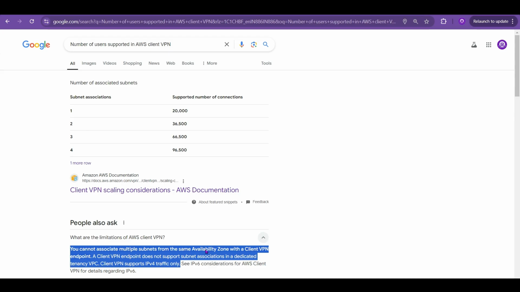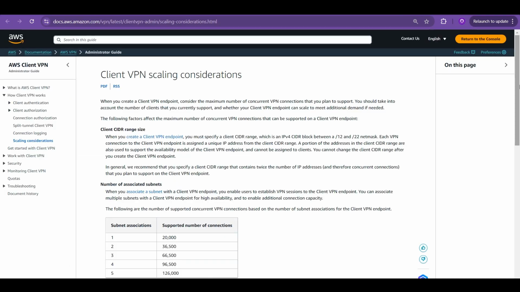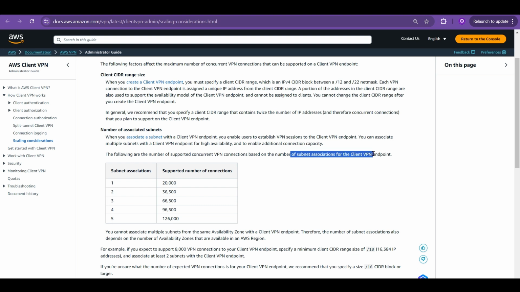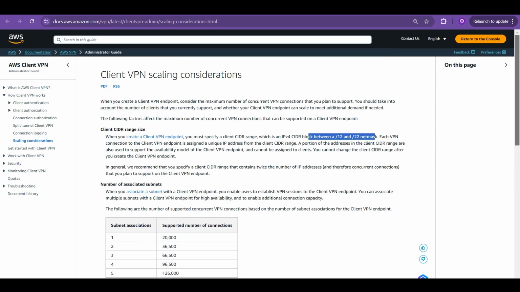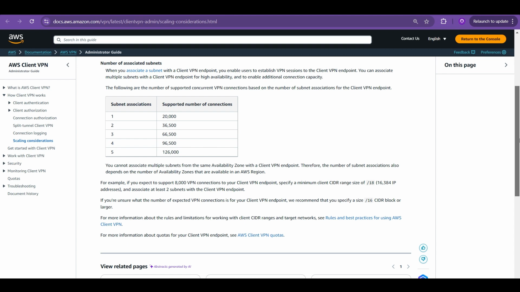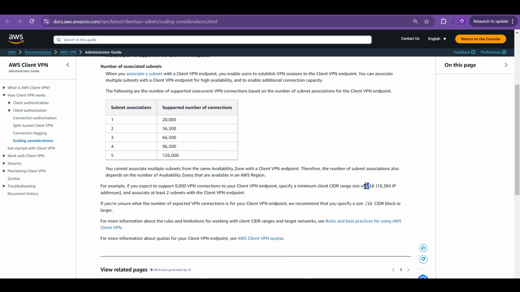So coming to the limit, the numbers. You can have up to 1,26,000 if you have multiple subnets, Godson. There is a huge number supported, and you can also see the IP range. It supports from /12 to /22, and if you're going for AWS Client VPN, the number of VPN servers that it needs, it will scale automatically. If you're using a /18 range, it supports up to 16,000. It all depends on the IP range that you're giving, but you can see that the maximum is 1,26,000 connections that can be accommodated.